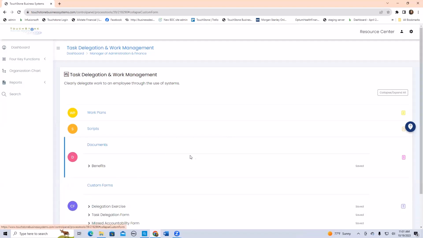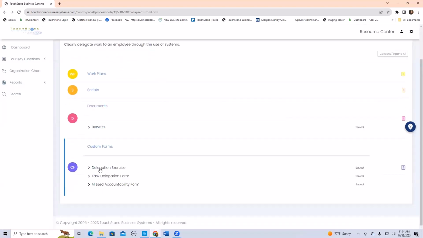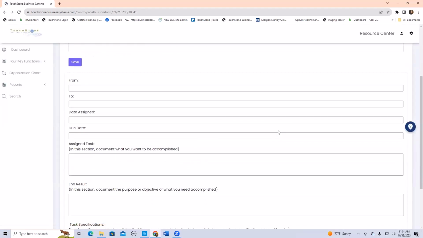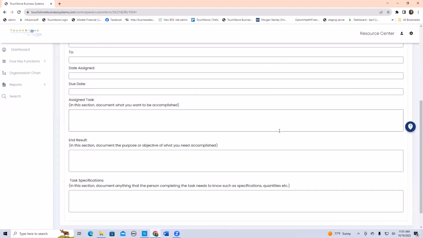There's a few custom forms in this process. There's one here called the delegation exercise. This is a task delegation form, if that's necessary. So the manager, in other words, sits down and uses the form to delegate the work they're assigning to that employee. This isn't always necessary, but if you're dealing with more complicated things or something that is critical in nature, this can be a great form for managers to use because they know what they've delegated.